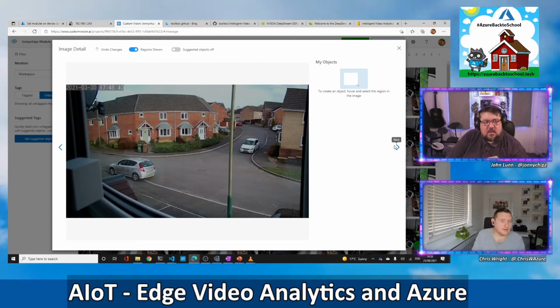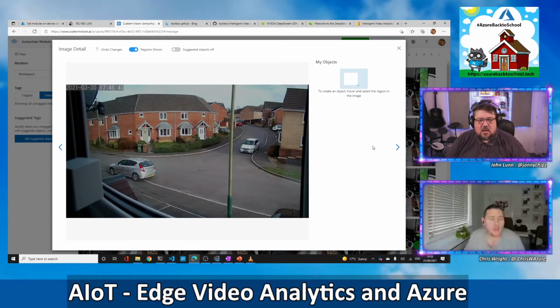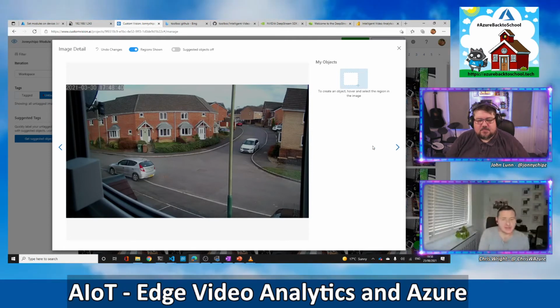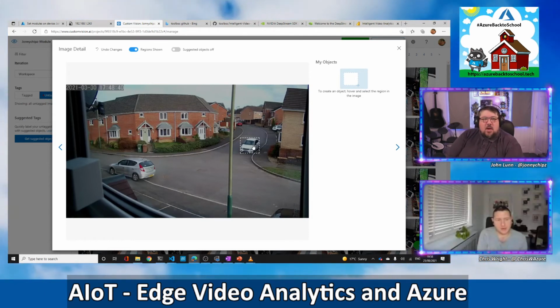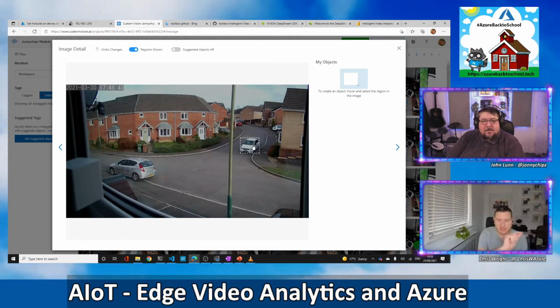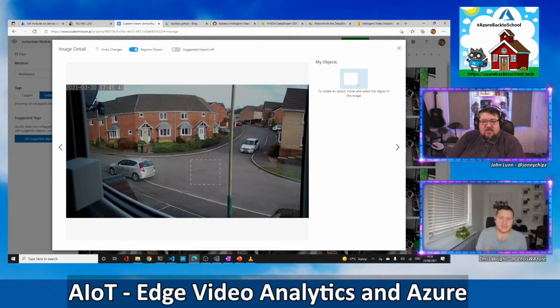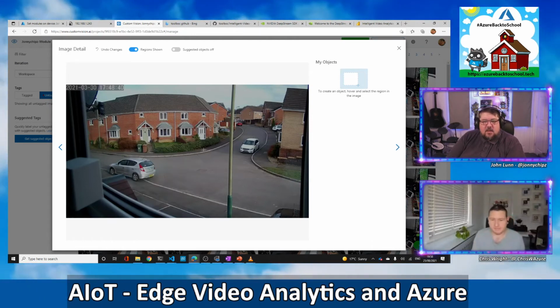No, I just had a question there. Obviously, it's highlighting the cars already. Is that because they are trained already, or no? Can you manually drag over an area and say this is a bird, for example?